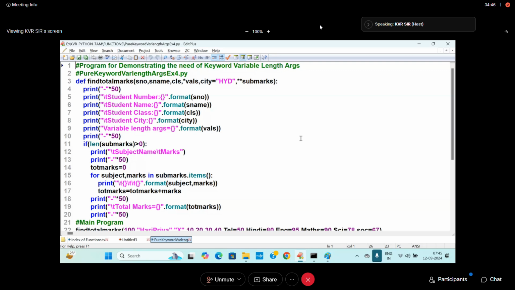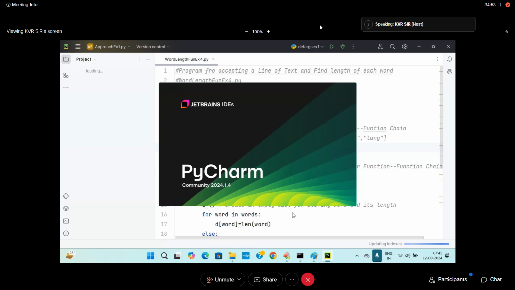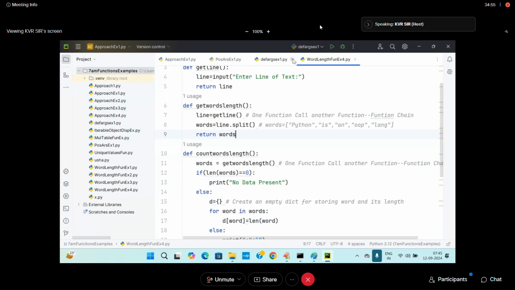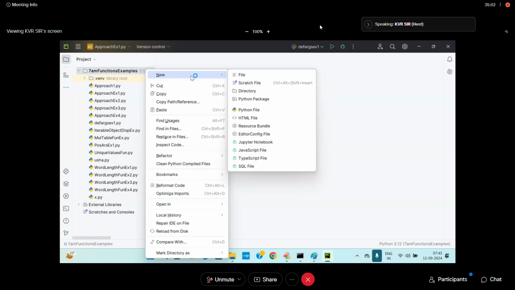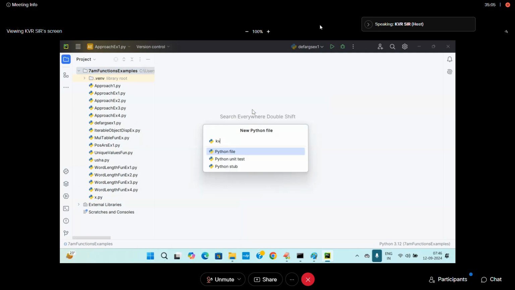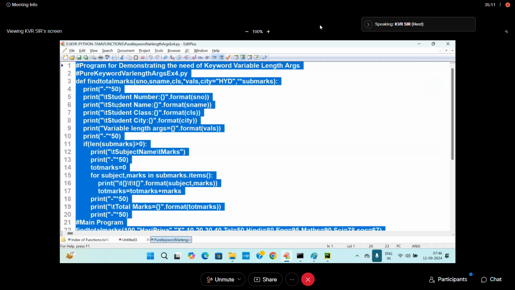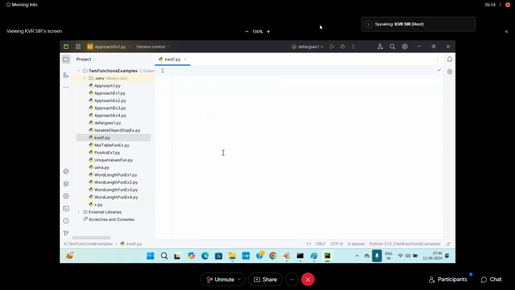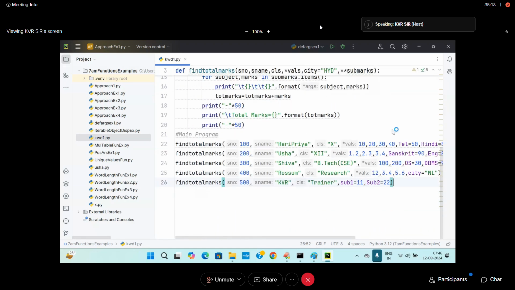Is the project clear now? So go to this place. In PyCharm, try to take one small example. Here I will take it. Take one new file and name it keyword1.py. There I'm carrying this program, completely, and pasting it. Just as it is, I pasted it. Nothing changed.